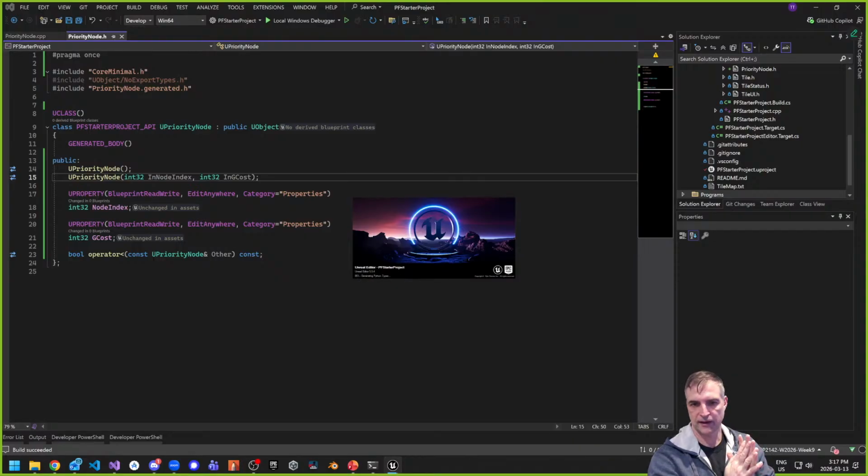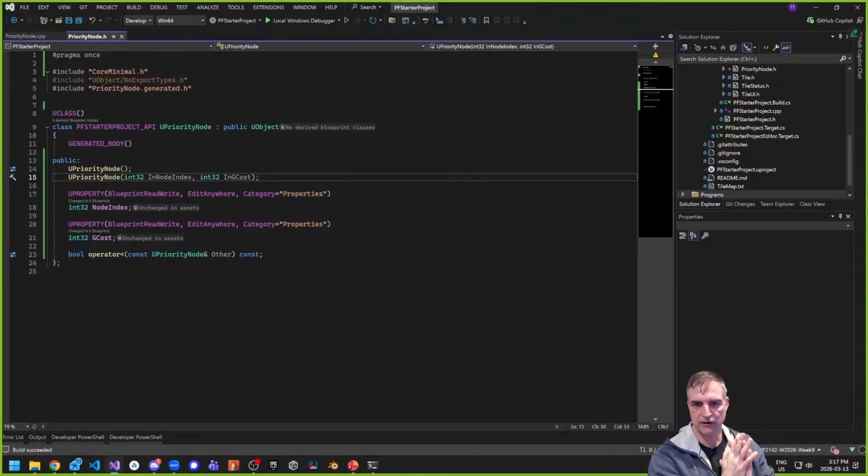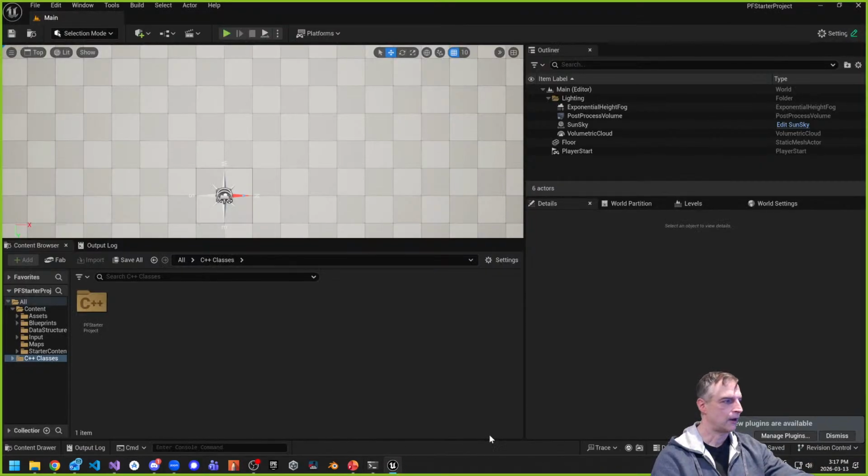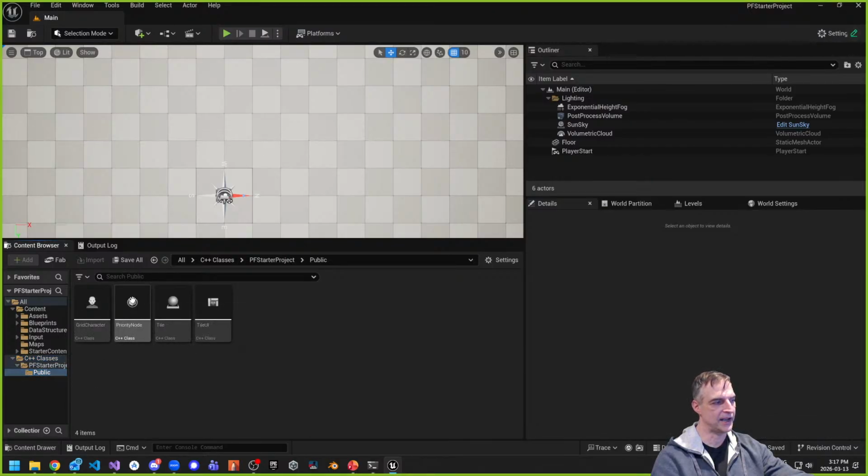C++, I know that some people have said it's pretty scary. It's just a matter of doing it over and over again, and then you get it. But it takes time, and it takes you putting your reps in. All right, so now that we've got this class, if I go through the classes and look in the public area, I can see that I have a priority node. All right, so hopefully you're with me.